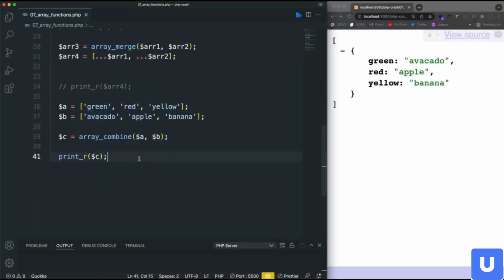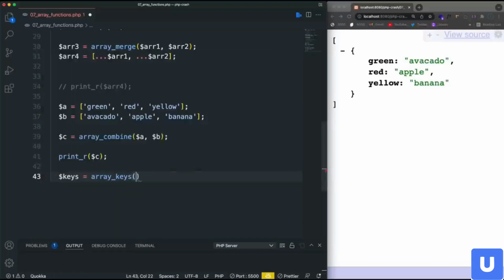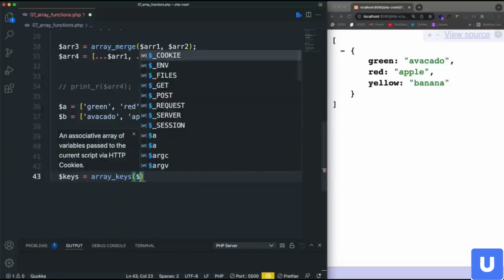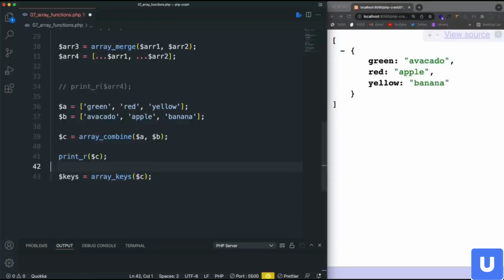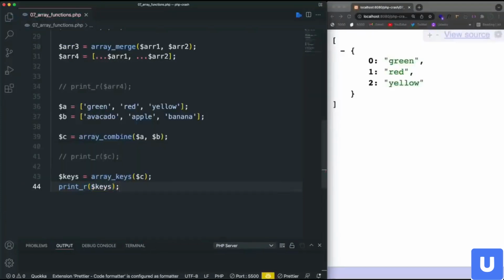Now if we want an array of keys, let's say keys, and set that to array_keys, and we'll use the C array, and let's go down here and print_r the keys array, and save, and now we just have an array of the keys. Remember C was the green avocado, red apple, yellow banana, so it just took the keys and put them into an array.